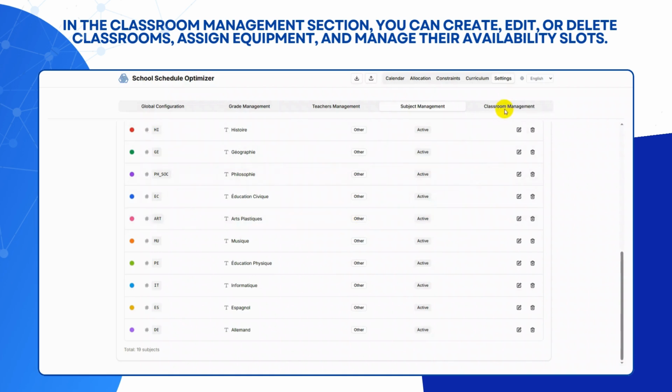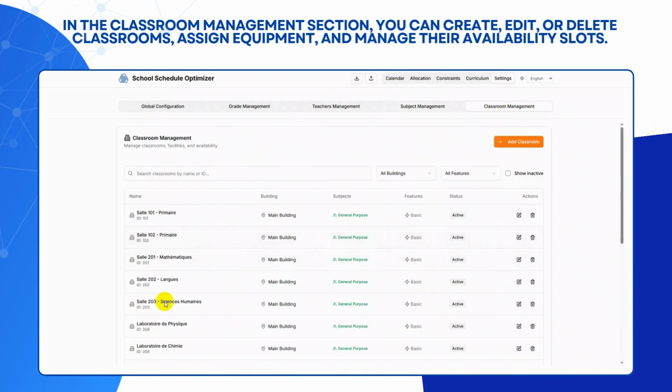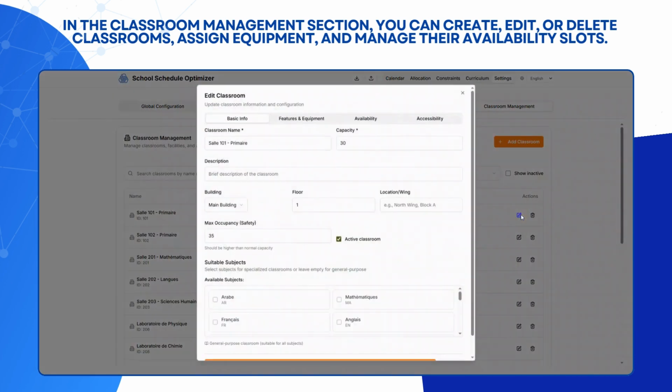In the Classroom Management section, you can create, edit, or delete classrooms, assign equipment, and manage their availability slots.